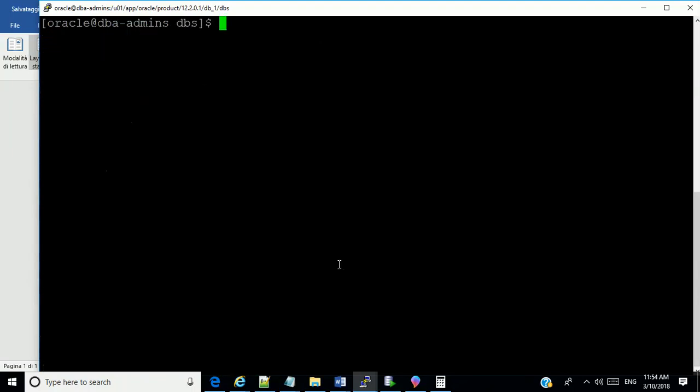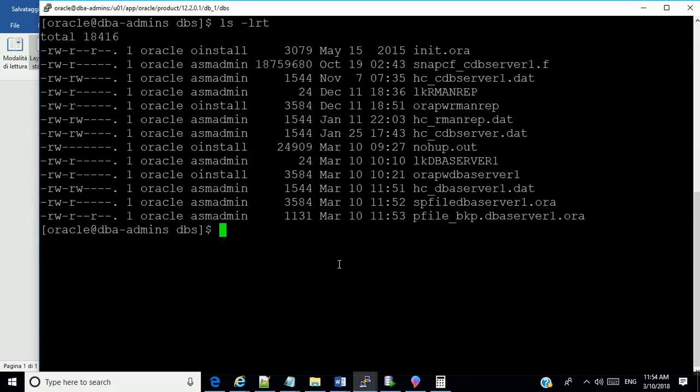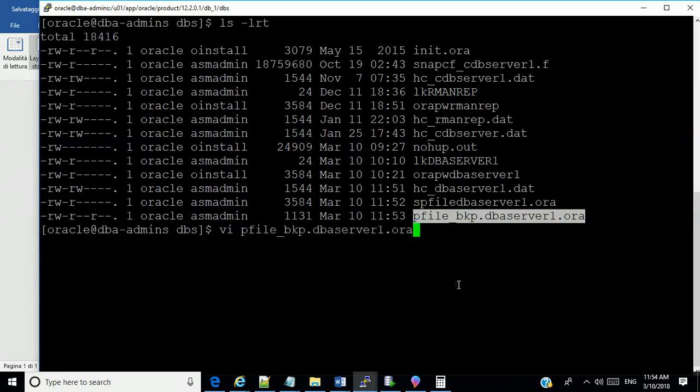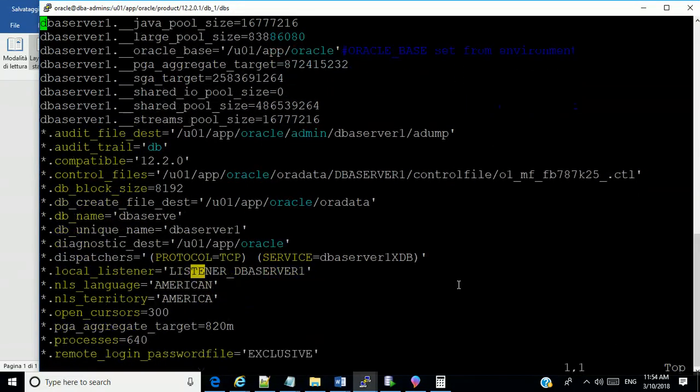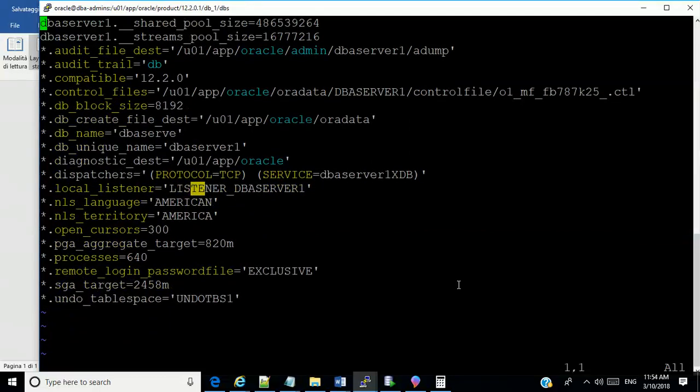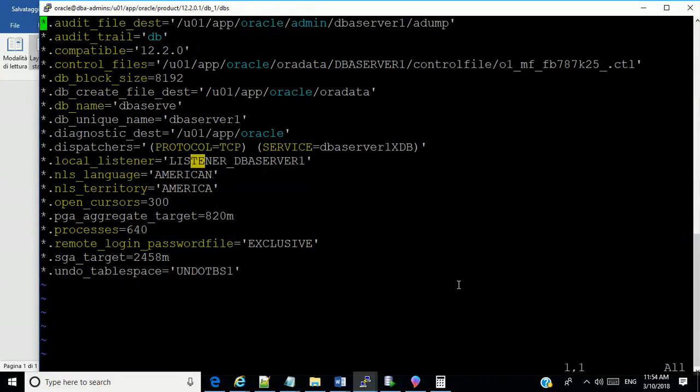All right, and you notice here that a new file has been created. What we created was a PFILE, meaning I can edit it. It's a text file. Now all these things you see up here are actually parameters that are created on the fly by the server when it's starting up. Those are not the original parameters.